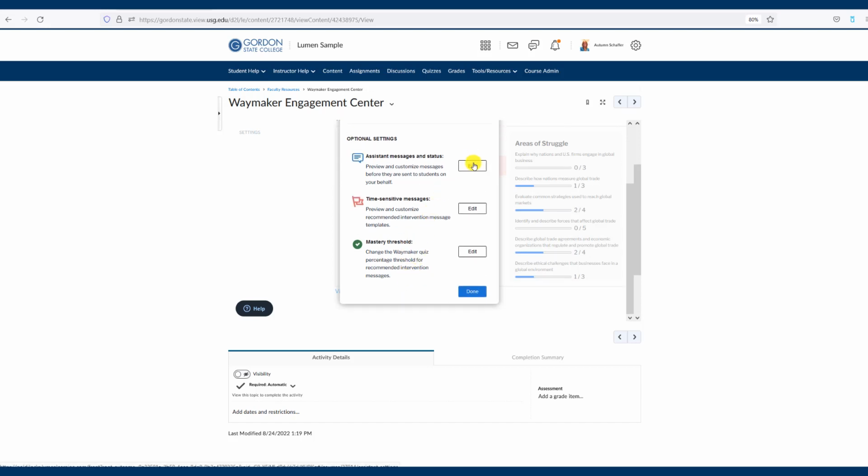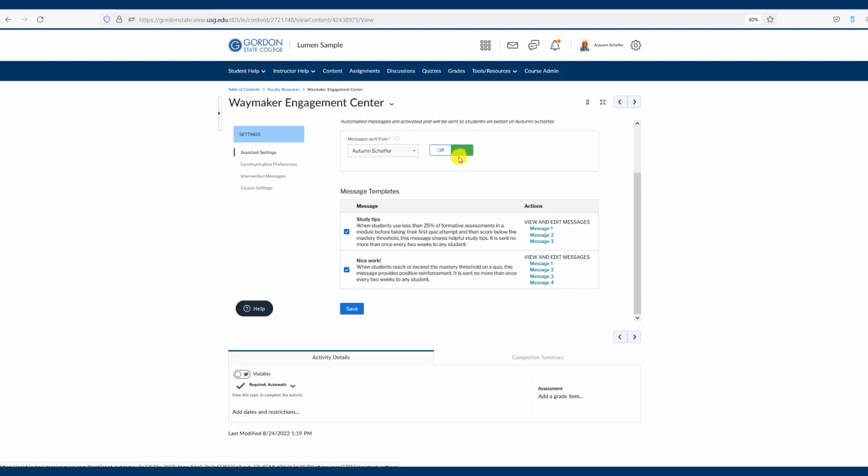So the first thing here, you can choose to edit the messages themselves. By default they are turned on. You can turn them off if you don't want them getting sent out. And again, these are automated. It's not anything that you have to do. So you have one that gets sent out for nice work. It tells you when they reach or exceed the mastery threshold on a quiz, which is that summative quiz at the end, they automatically get this email sent to their Gordon email with just positive reinforcement.